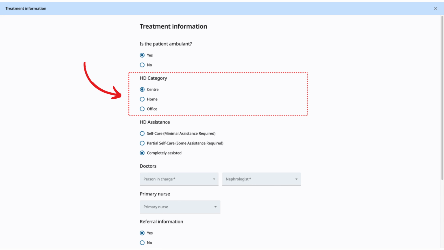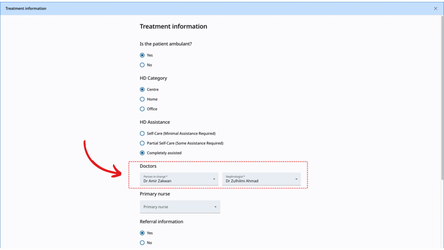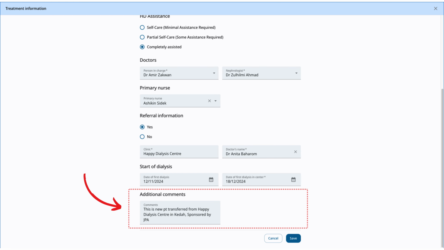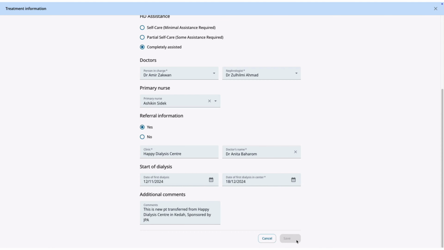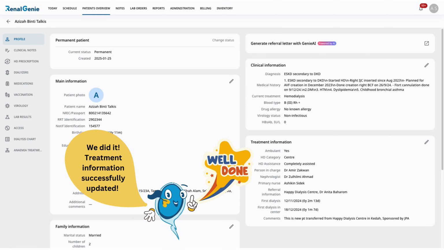HD category. HD assistance. Doctors. Primary nurse. Referral information. Start of dialysis. And users may also specify their comments in this column if there are any. Once done, let's click on this Save button to proceed. The system will prompt a successful message that the patient has been updated, and we have successfully added treatment information for this patient.